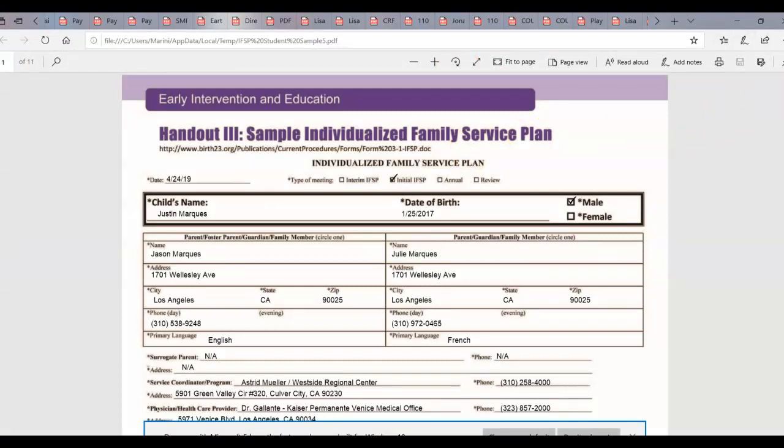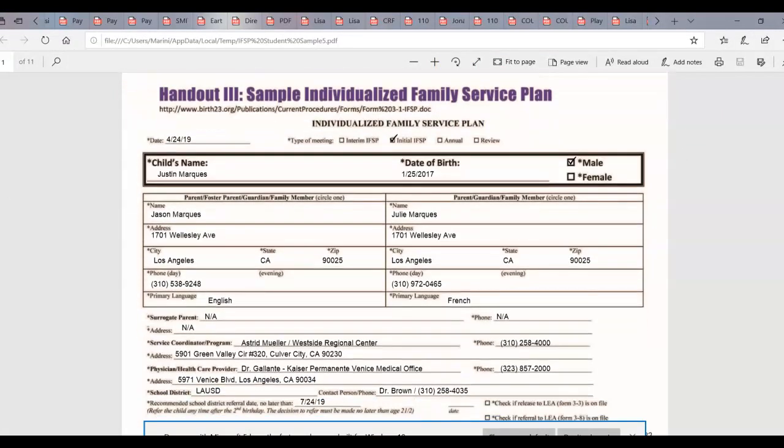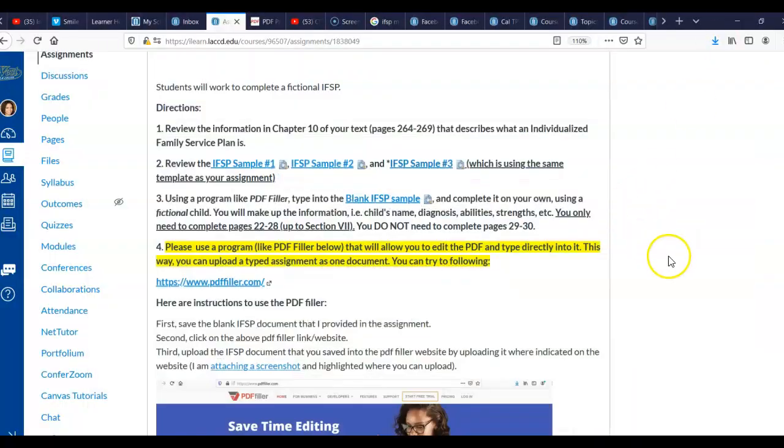And let's rotate it. Okay, so this student created an individualized family service plan, much like the one that you're going to be creating for this class. So I just wanted to pull that up so that you can see the sample, and I'm going to come back to that. I'm going to take you back to the assignment instructions.